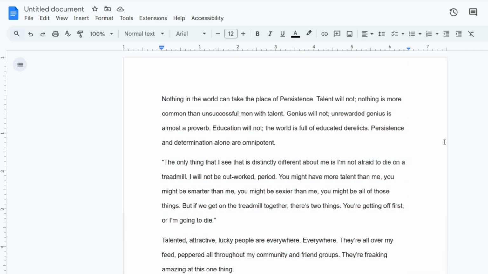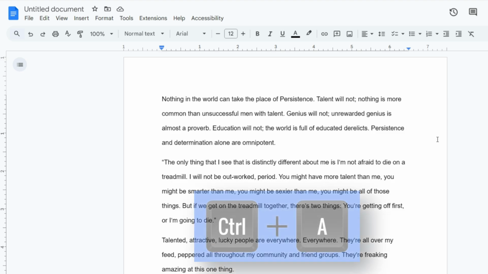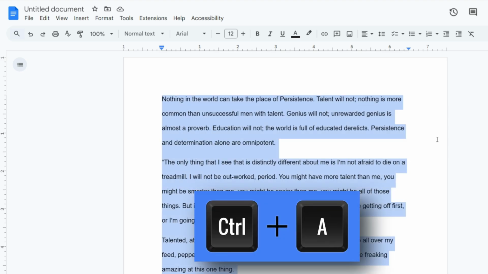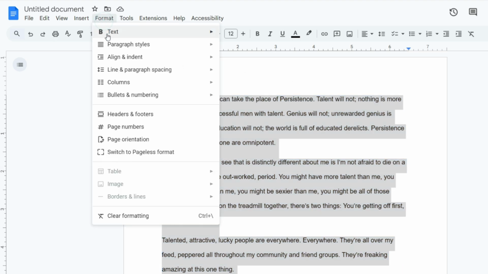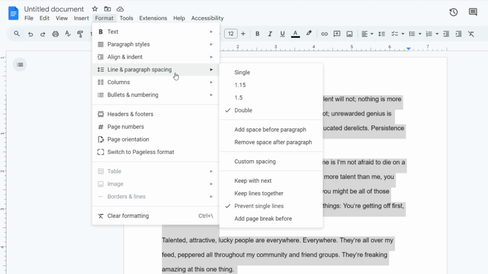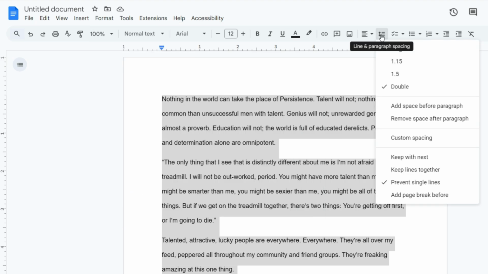And in case you want to add more than double space in your Google Docs, for that press the Ctrl+A keys on your keyboard and all the text will be selected, and then go to the format section and then click on line and paragraph spacing from here, or you can get this option directly from here. You can see line and paragraph spacing. Let's say I want to use it from here, so I will simply click on it. Here we are getting the same option which we are getting from the format section there.